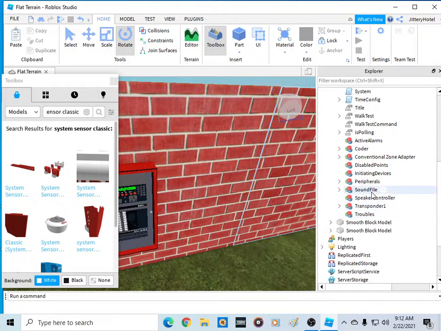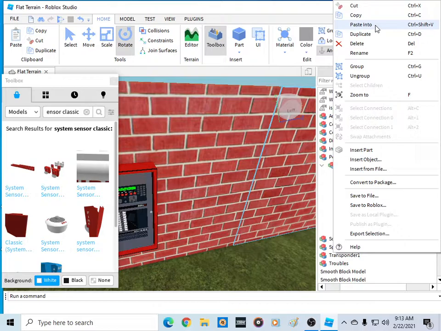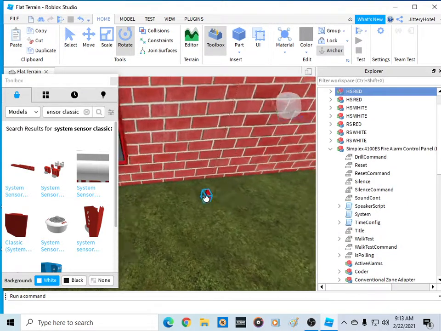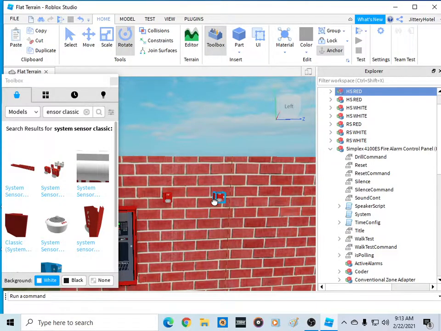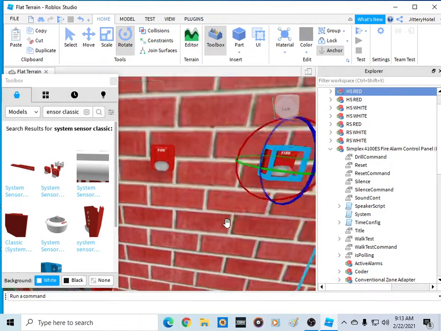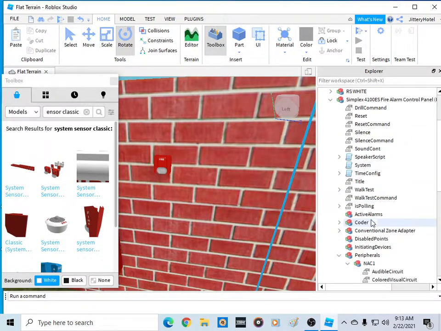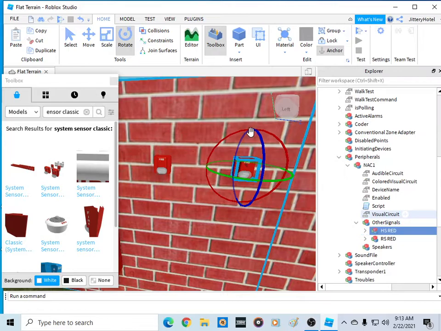And then the next step is you go to peripherals, click NAC1. You can go to other signals or speakers, it doesn't matter what you choose, and then you right click other signals, and then you click paste into. Let's do one more Spectre Alert Classic. So next thing you want to do is line it up. And then you right click it, cut it, and then you go to other signals and hit paste into.